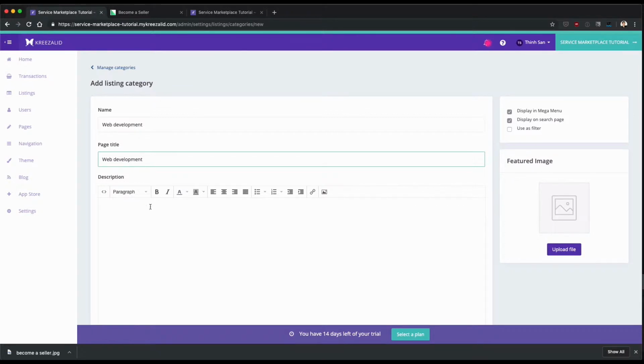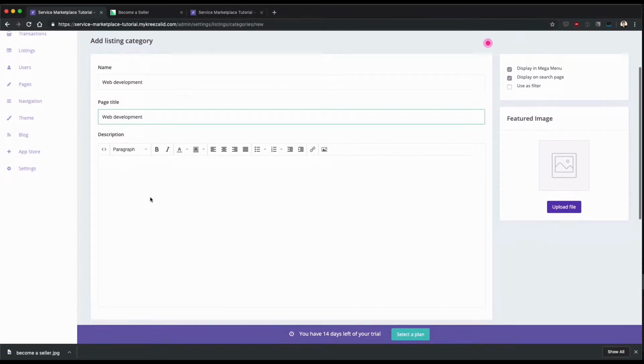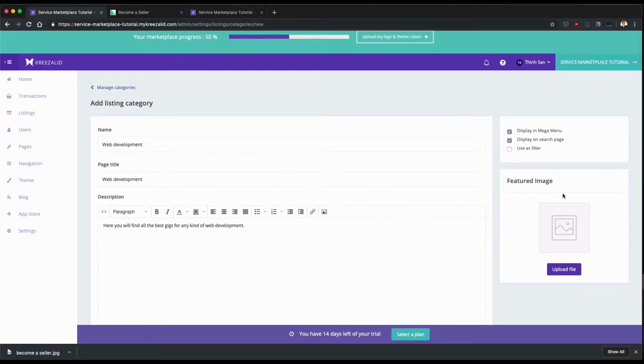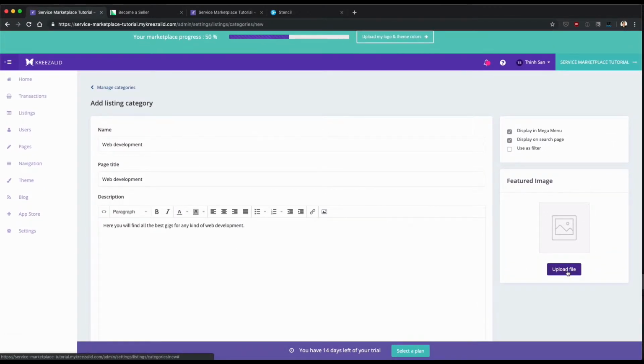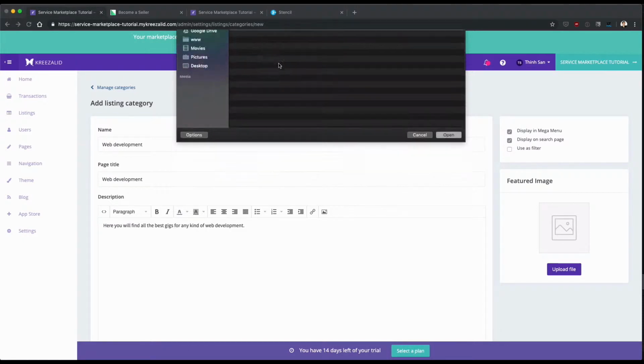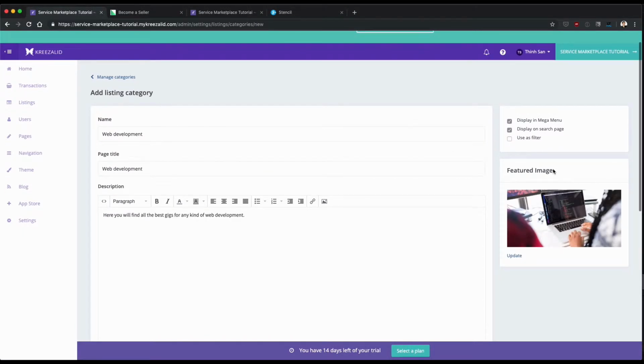Next, we can enter a category description, and the text we'll enter here will appear at the top of the category page when users browse by category. So here we'll enter something really simple. Next, we'll add a nice featured image for the category page. And then let's quickly review these options here.